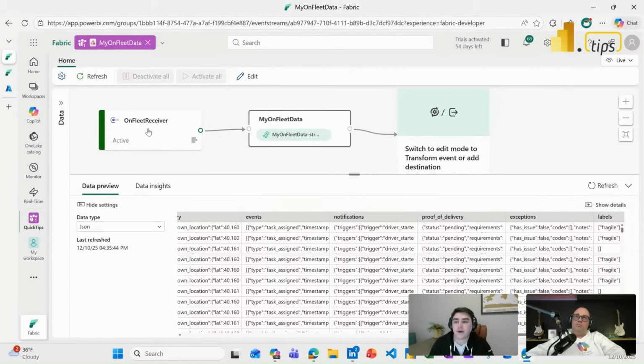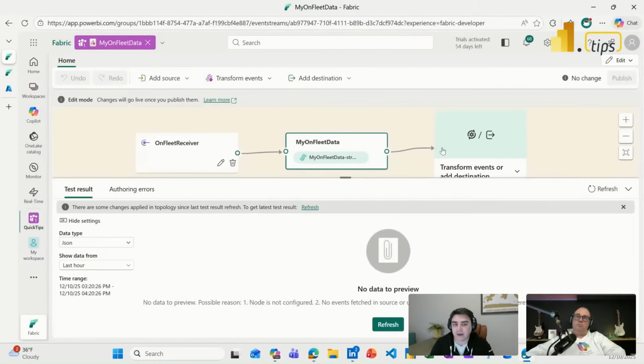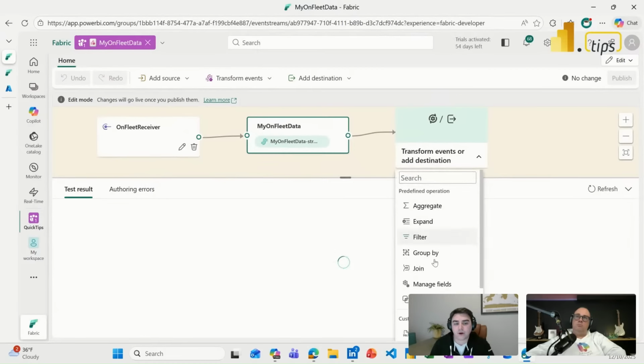The thing to always remember with a custom endpoint and event stream is always publish first, right? So click custom endpoint, name your source, and click publish so you get that Event Hub endpoint, because there's a little bit of a thing you should be aware of when you create this. What I need to do now is go back and edit my event stream, and I need to say, I want to create my destination.